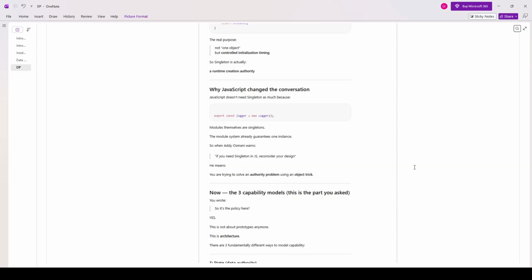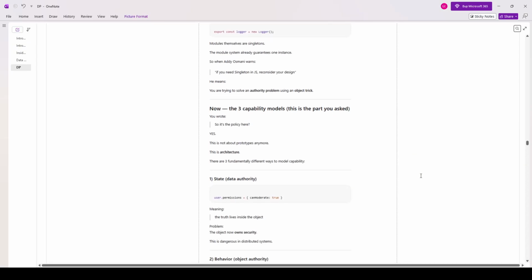Now the three capability models, this is the part you asked about. You wrote, it's the policy here. Yes, this is not about prototypes anymore. This is architecture. There are three fundamentally different ways to model capability. First, state, data authority: user.permissions = object. So inside the object we have a key and value. The key canModerate: true is the value, meaning the truth lives inside the object.